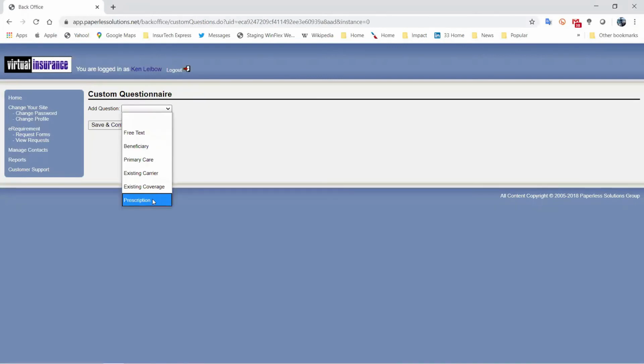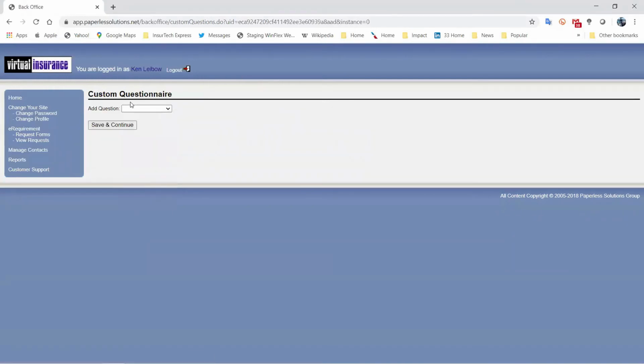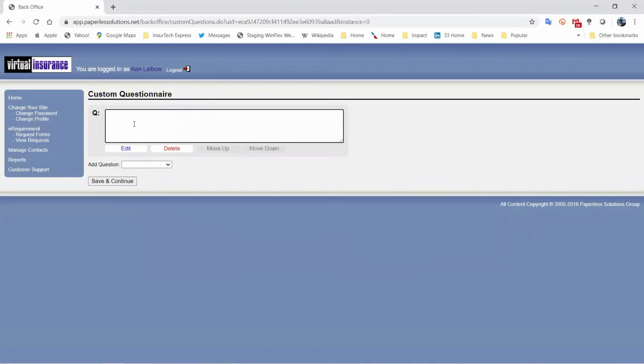So there are two types of choices. You can do a free text question, or you can have some prefab questions, or questions that get asked all the time. Okay? So, for example, there could be something around prescriptions. The record noted that you were prescribed a certain medication, but for whatever reason, they never provided the name of the medication, the frequency of use or dosage, etc., and maybe an RX wasn't ordered. So that's one option, to use a pre-formed question that you can save in the system, or you can do a free text question.